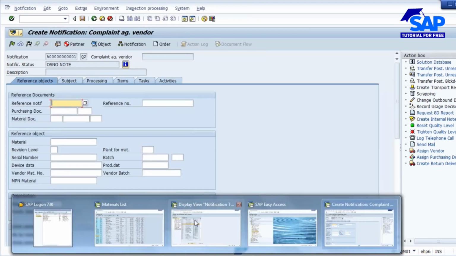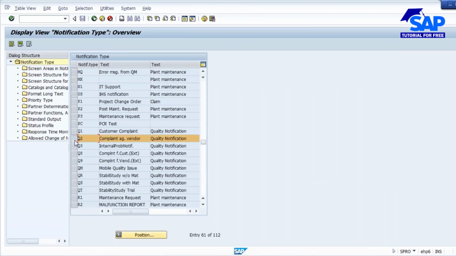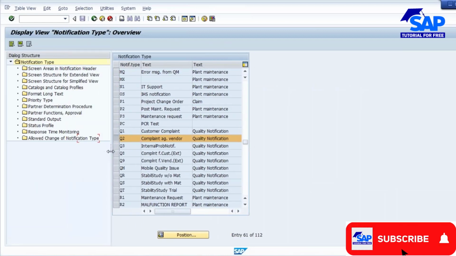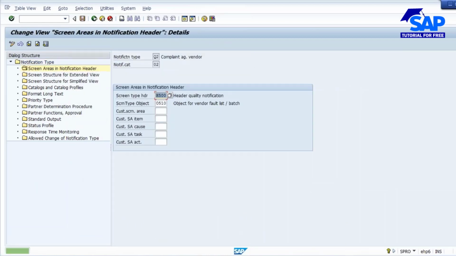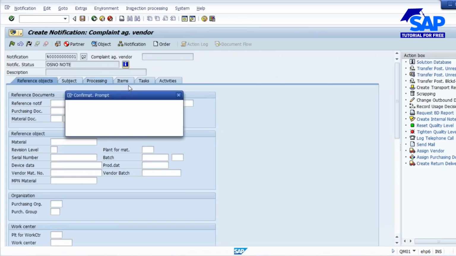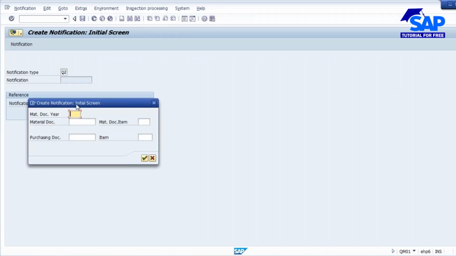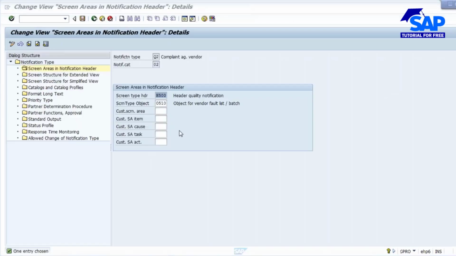So if you go to the configuration, what is the notification type we are using there? Q2. If you go to Q2, this is the header. And then first you got the initial screen, right? When you click on enter, you got the initial screen. This screen is because of this: the object for vendor fault list and batch.